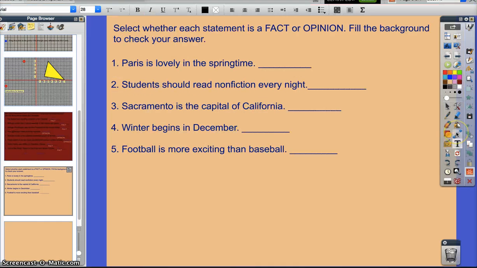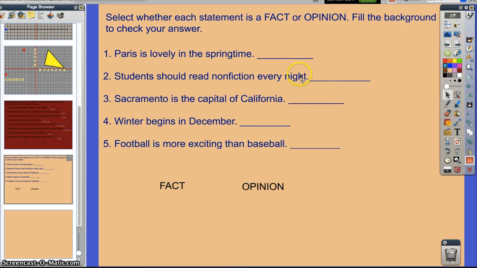So I'm going to use the text box, and I'm going to choose black text with no background, and I'll have my caps lock on, and I'll go ahead and type in fact, and over here I'll type in opinion. Those are the words that we can click and drag into the boxes.